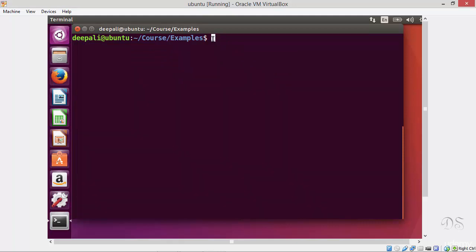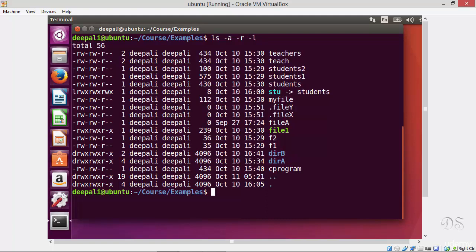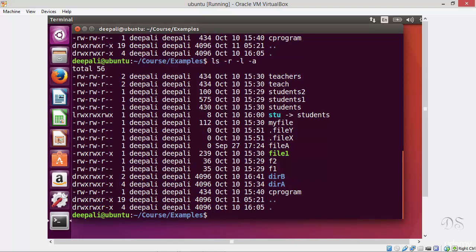So we have seen different options that can be used with the ls command. We can use more than one option with this command. So here we use -a for listing hidden files also, -r for listing files in reverse order, and -l for long listing. We can use these options in any order. Result will be the same. So we can write -r, -l, -a, and the result is the same.